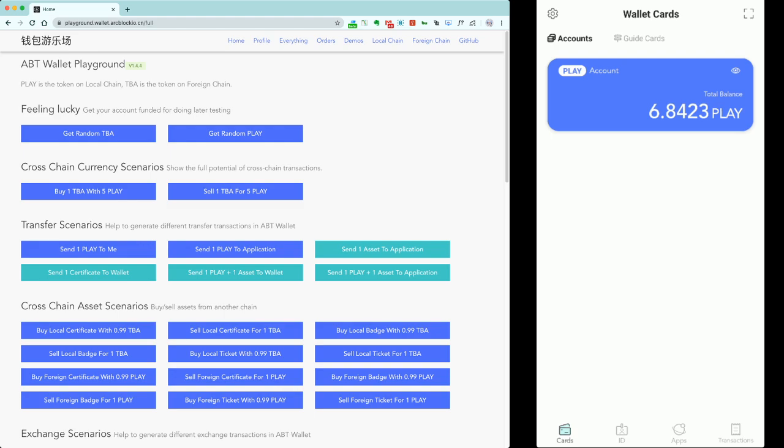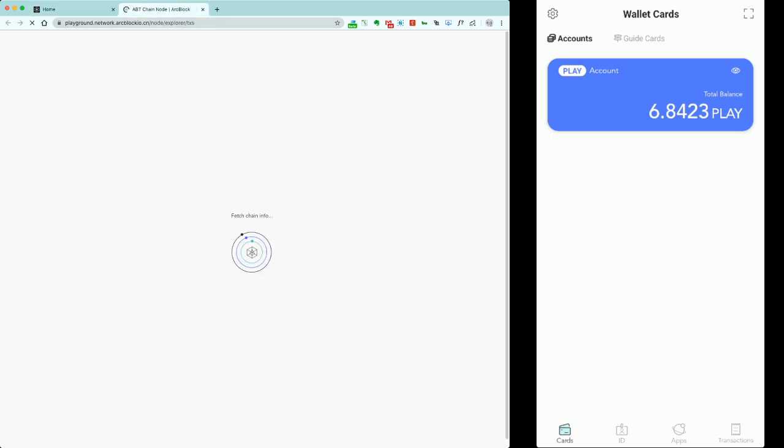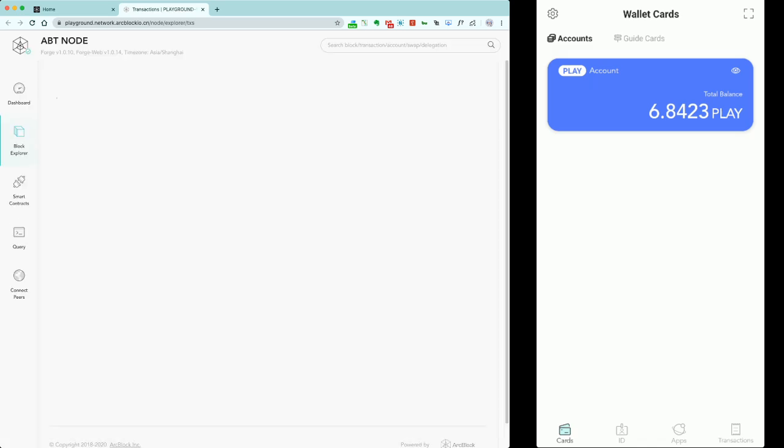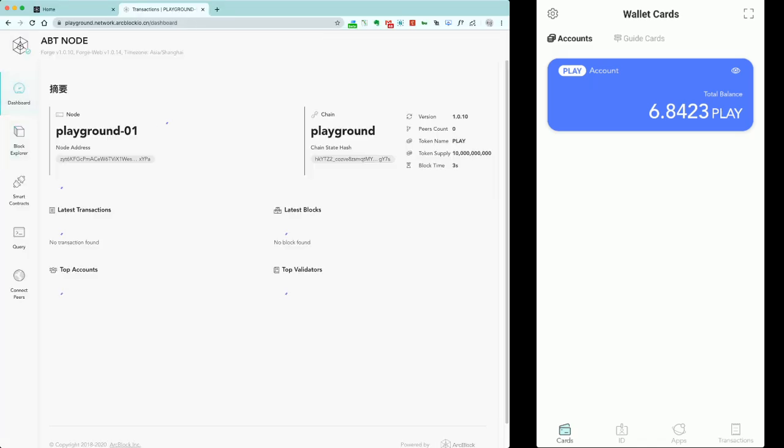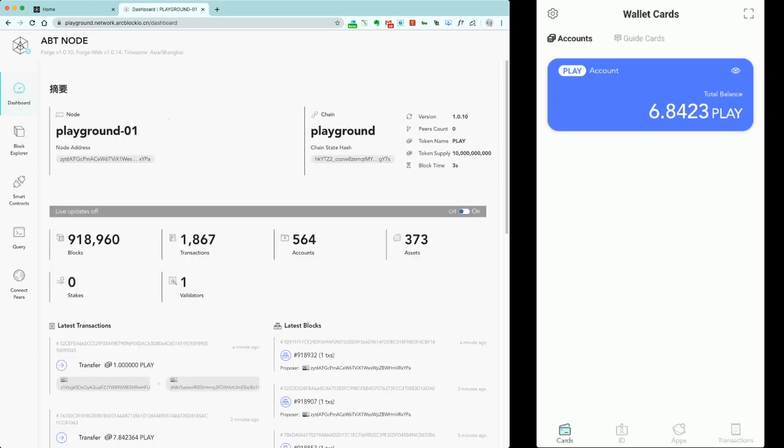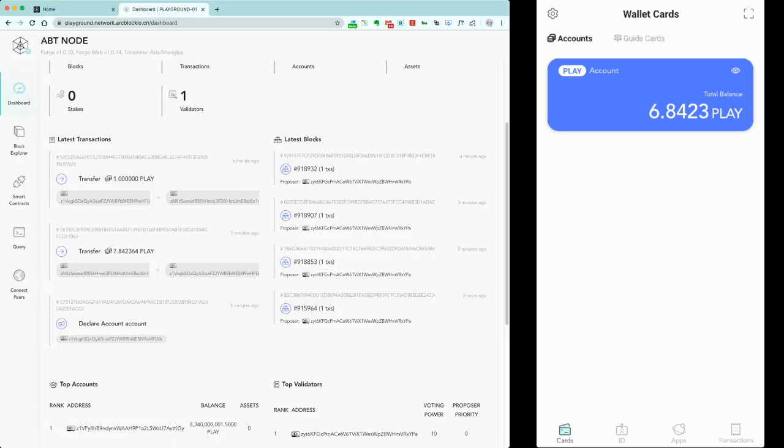Let's go to our blockchain explorer. Let's open this link. We can open Playground Chain Explorer. Let's wait a moment. Okay, we successfully opened it, and we can see the chain is playground, and this has a bunch of transactions and a bunch of blocks.